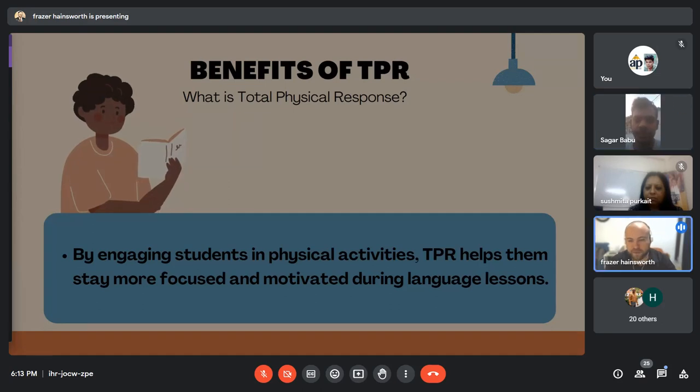All right, so the benefits of TPR. So firstly, by engaging both the teacher and the student in physical activities, it helps students stay more focused and motivated during language lessons, as they have to be both verbally focused and also physically focused. So they can't be doing other things. They have to be 100% involved in the learning activity, both verbally and also with their body.